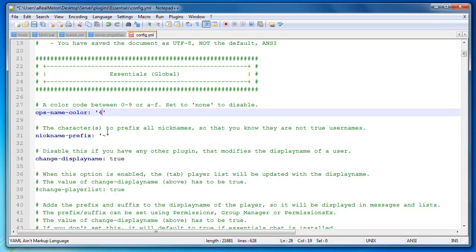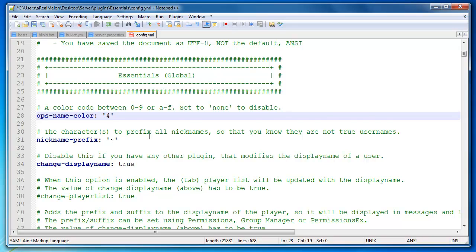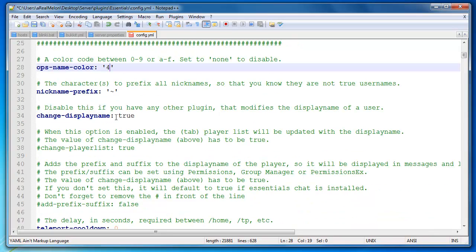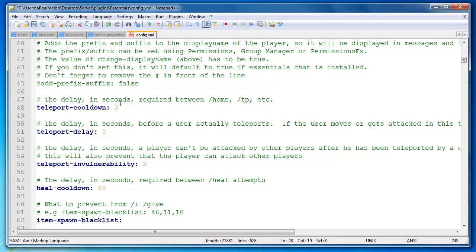And the nickname prefix is if somebody uses the /nick command to change his nickname, he's going to have this in front of his name, so everyone knows that this guy changed his nick and that's not his real name. Change display name means, is it even allowed to use /nick? Teleport cooldown. If you use home or TP, will you need time between the commands? So if you set this to, for example, 30, that would mean 30 seconds until you can use TP again.